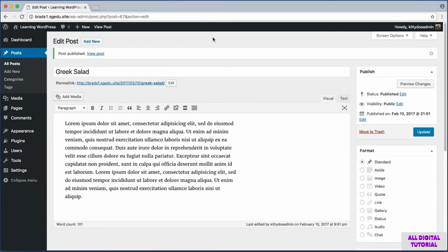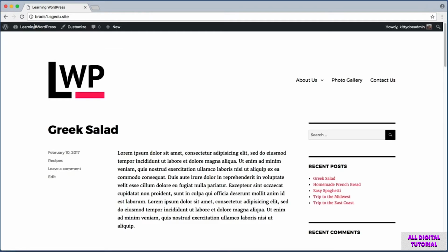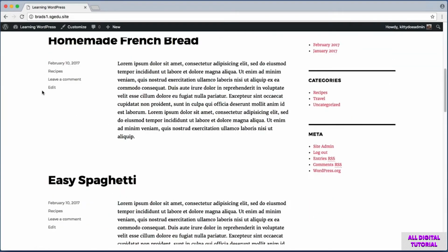All right, so at this point, I have all of my example posts ready to go. And if I switch back to my public-facing website, here's the home page, and we can see all of the posts that we just created.